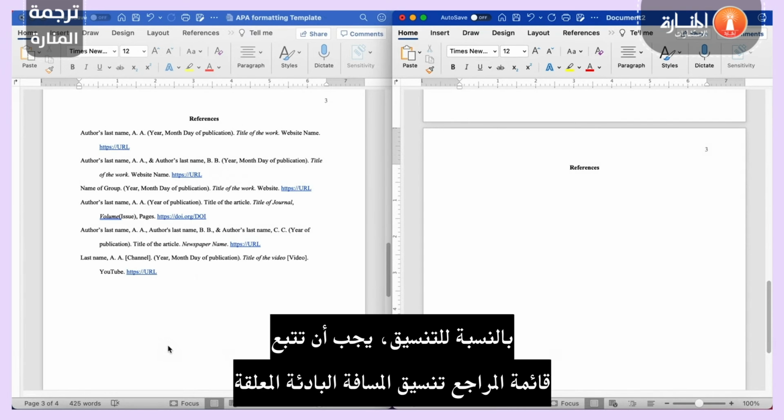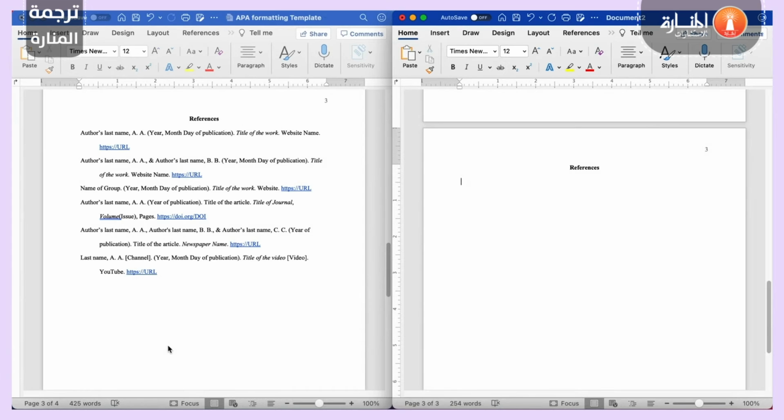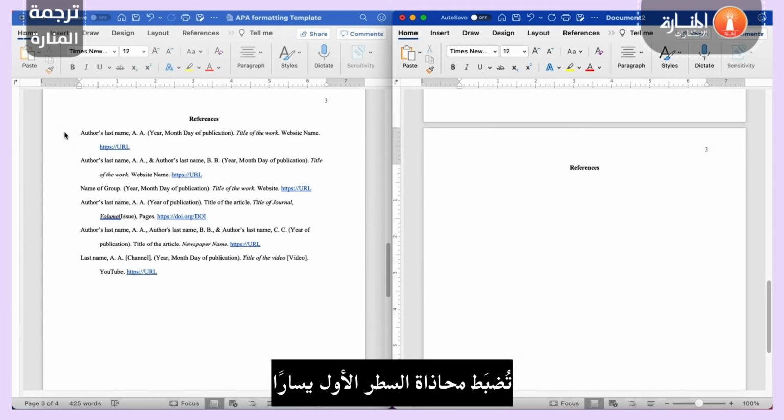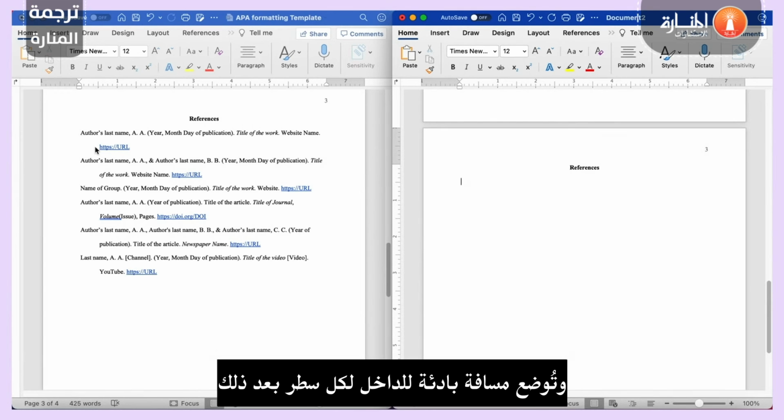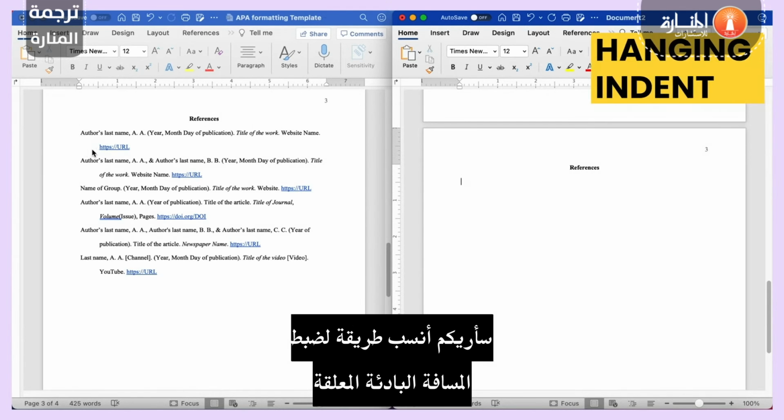When it comes to the formatting, your reference list should all follow a hanging indent format. And a hanging indent, also known as a second line indent, is exactly what it sounds like. The first line is aligned flush left, while each subsequent line is indented inward 1/2 inch. Let me show you my favorite way to set the hanging indent.